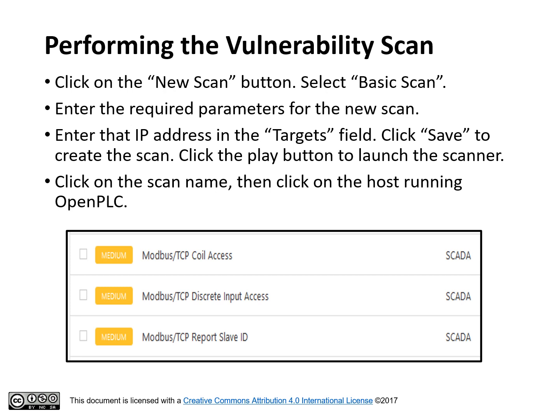Create and configure a scan for OpenPLC. Begin by clicking the New Scan button. On the next page, select Basic Scan. Here, enter the following parameters for the new scan. Name the scan something such as OpenPLC Basic Scan. If you are not running OpenPLC on the same computer as Nessus, you will need to enter the computer's IP address in the Targets field. Otherwise, enter 127.0.0.1 for the localhost address. The other settings can be left at their defaults. Click Save to create the scan.